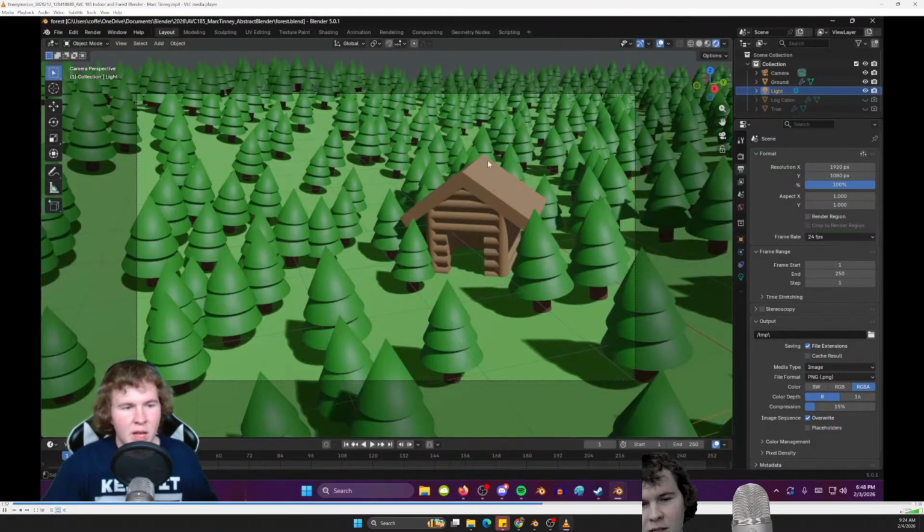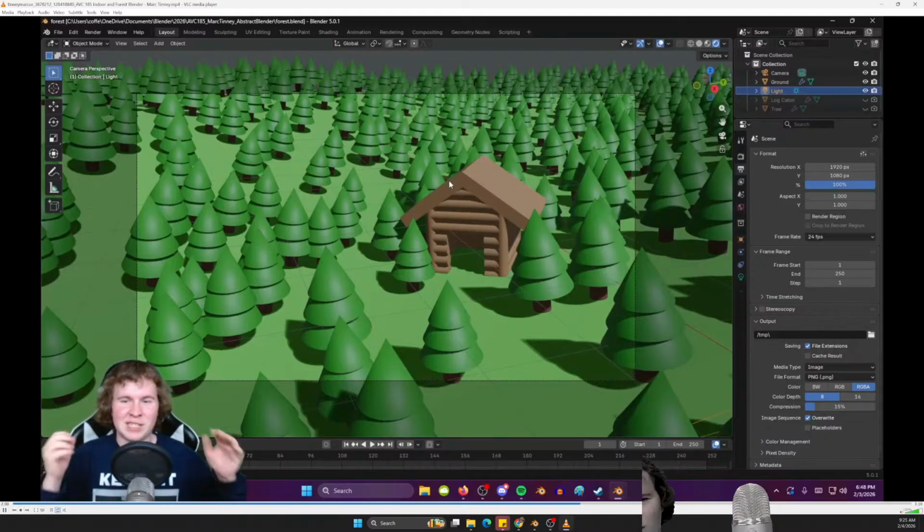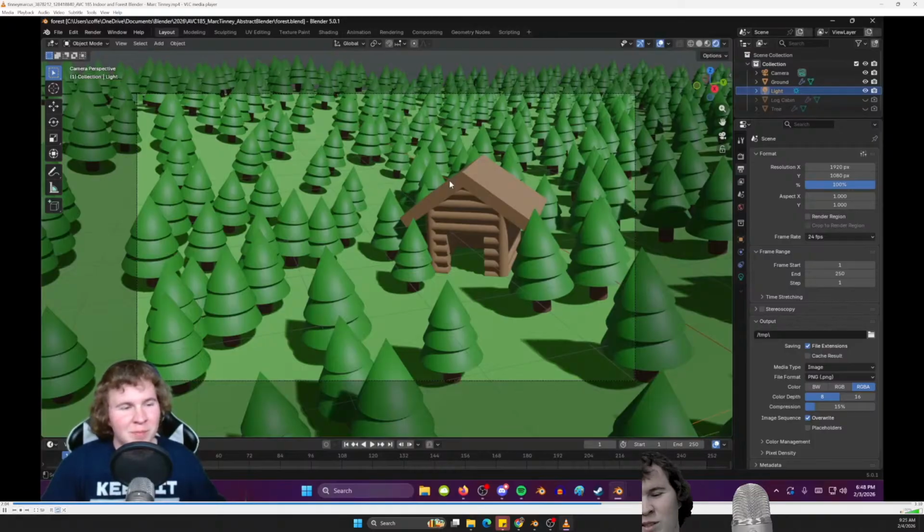The cabin is made with a bunch of cylinders, and it was inspired by Lincoln Logs. And I'm sure I could have done it a little bit better, but I was a little strapped on time at the time.